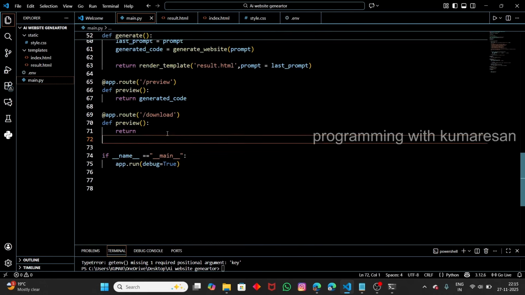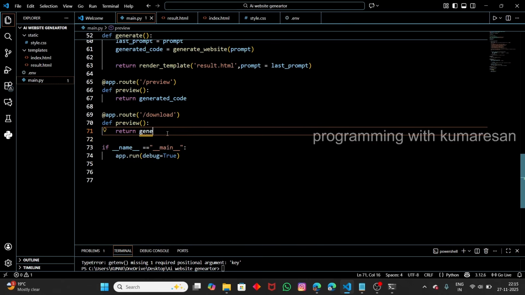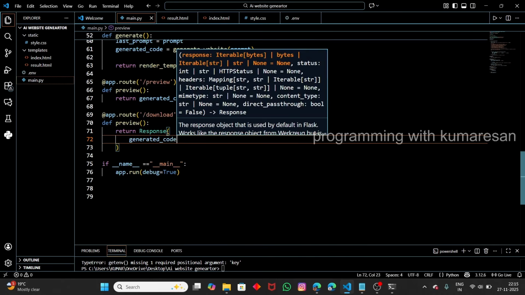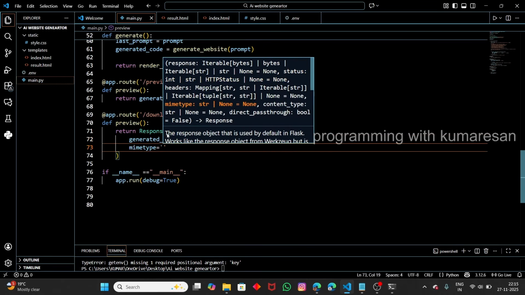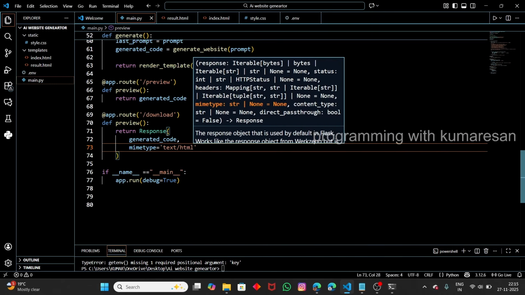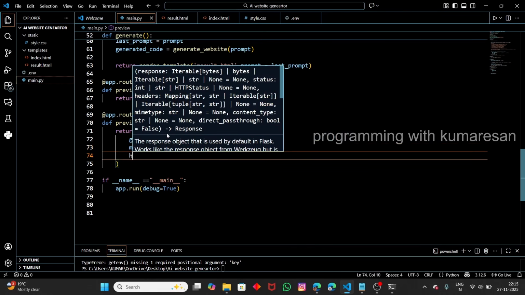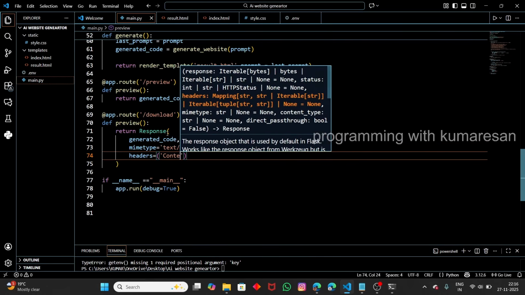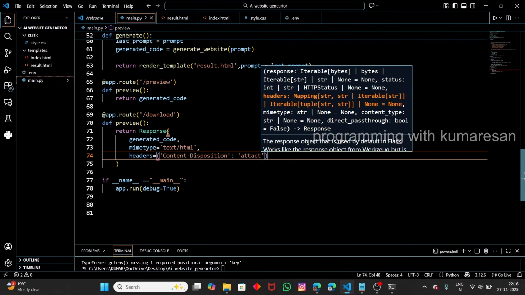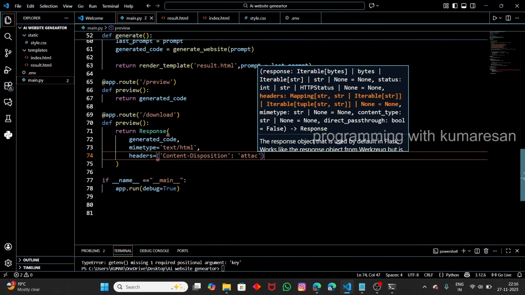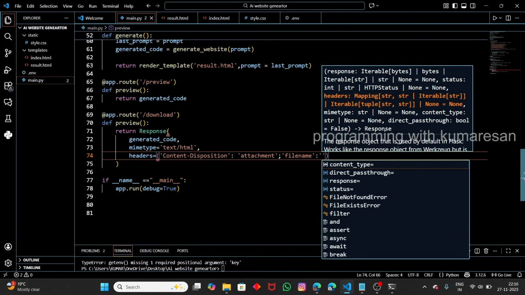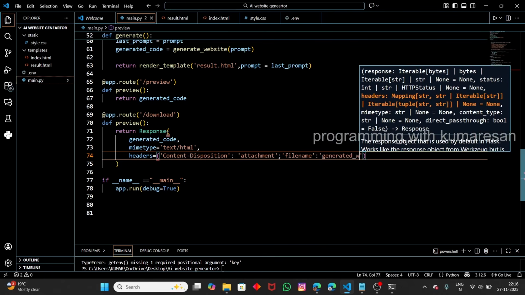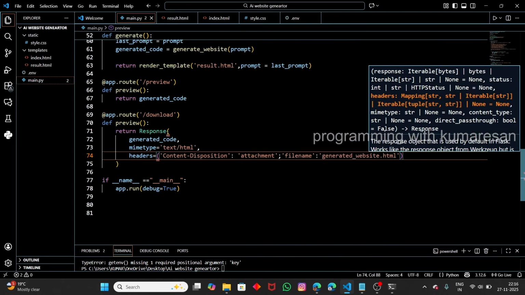So instead of returning this HTML code, we're going to return the response, and the response will contain the generated code. Let's set the content type, that is the mimetype, equal to text/html, and headers equal to, let's set the headers now. Content-Disposition is equal to attachment, and the file name can be anything. So the file name will be generated website.html. Generated website.html is our file name when we click on the download button.